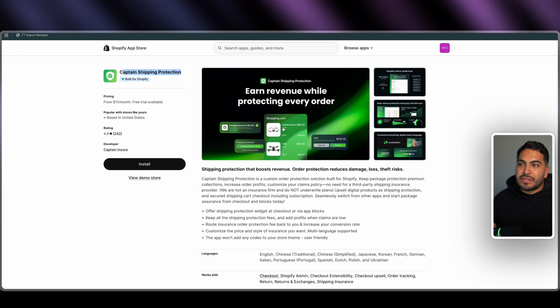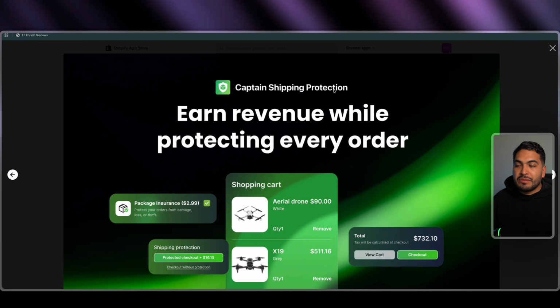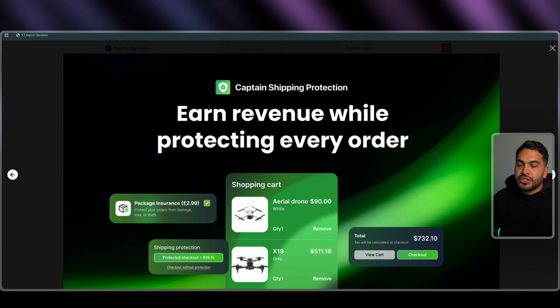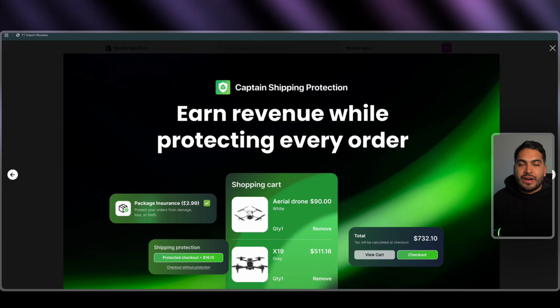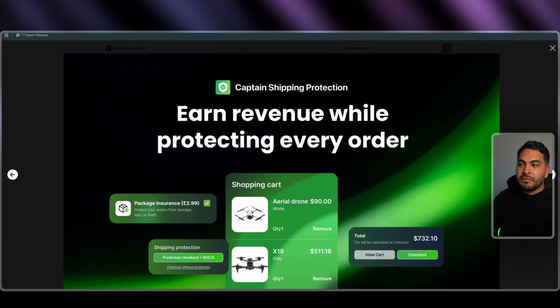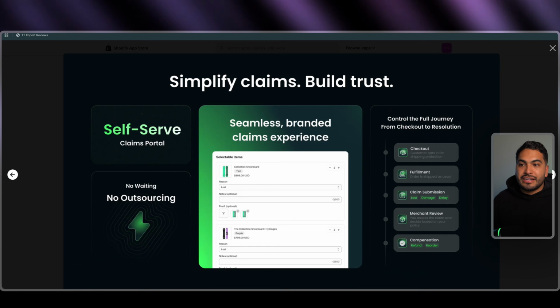And the last app that I want you guys to add is this one. It's called Captain Shipping Protection. It's linked down below. And what this app does is it offers customers a package insurance because nowadays online shoppers are a little bit more skeptical, seeing all the viral videos of people stealing their packages and sometimes companies not giving them their money back. It's a simple add-on in the cart that allows customers to just pay to protect their order.